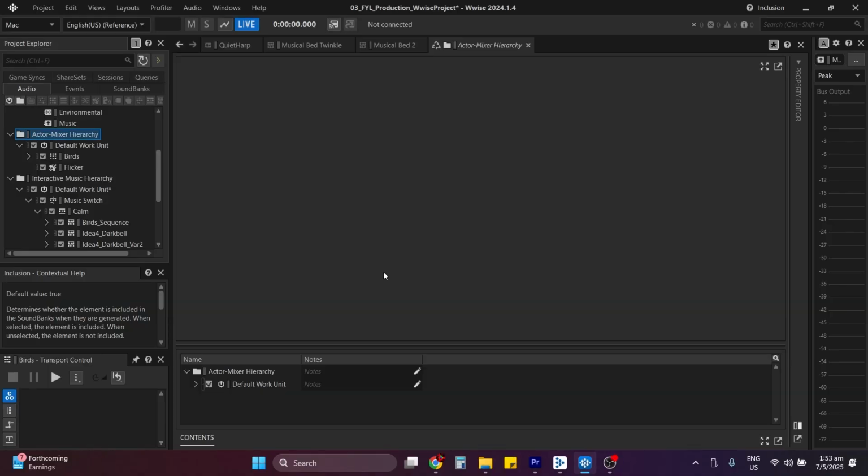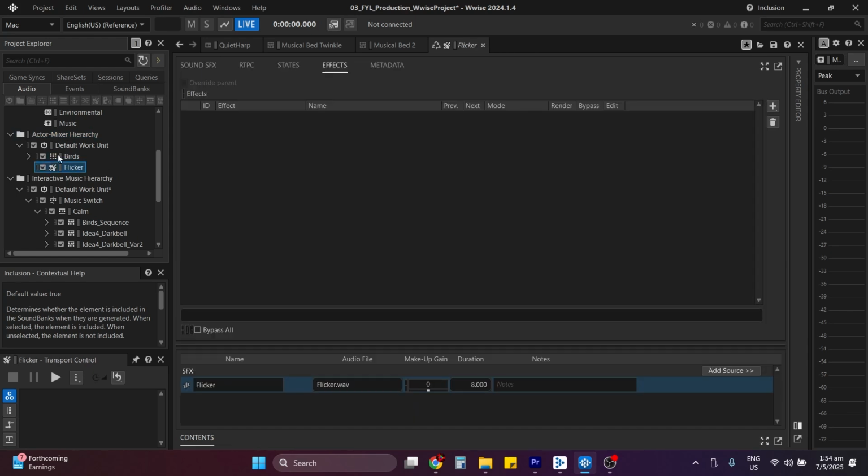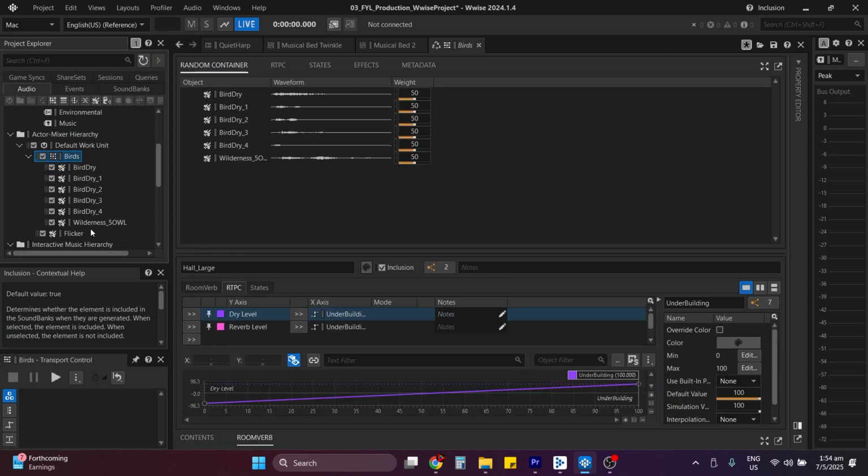Moving on to Wwise, the easiest way to explain this program is to understand its hierarchical structure. This is split into the actor-mixer hierarchy and the interactive music hierarchy. The first one, actor-mixer, is used to put the one-shot sound effects, such as the bird sounds and the flickering light sounds. The birds I put into a random container, which randomly pulls the birds from this list of bird sounds. So for example, if I press play again, it'll play a different sound.